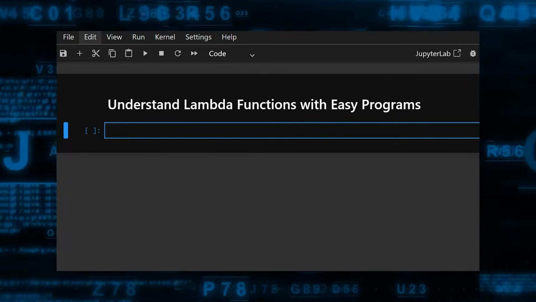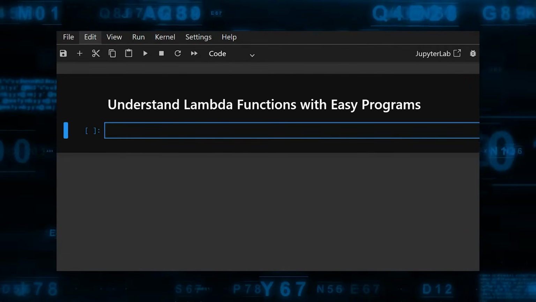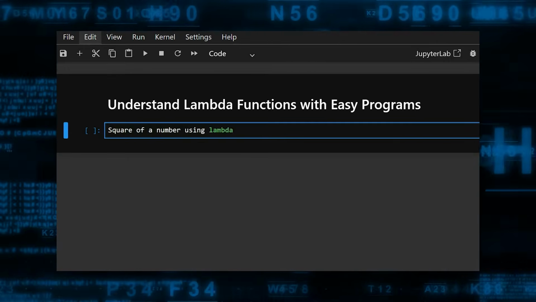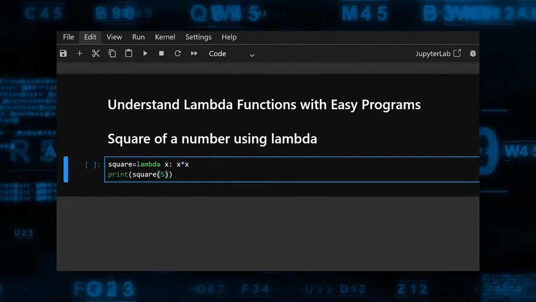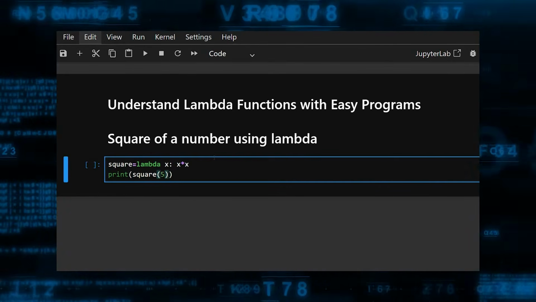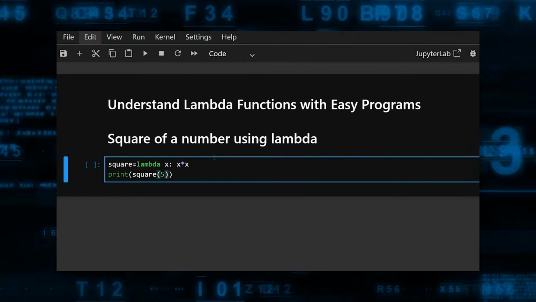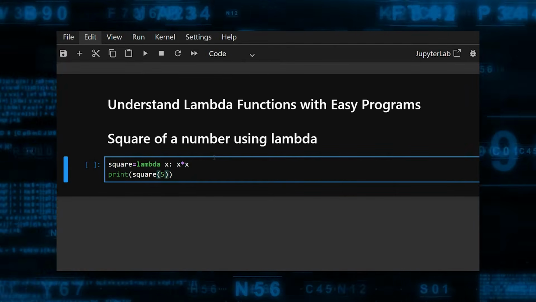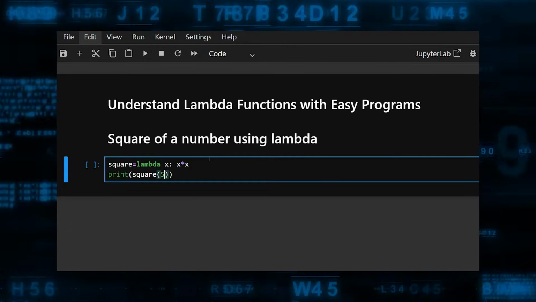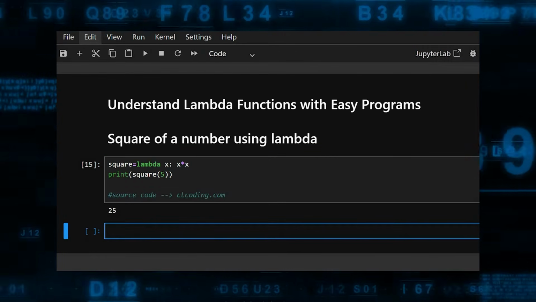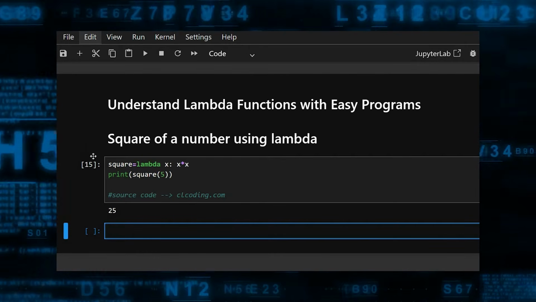So let's understand this. The first one is square of a number using lambda function. Here we create a variable named square, and the lambda function means the function takes one input x and x into x is the logic, and print will call and print the function. Now we'll see its output. Here we can see the output of the number square is printed. Now moving on to the next one.